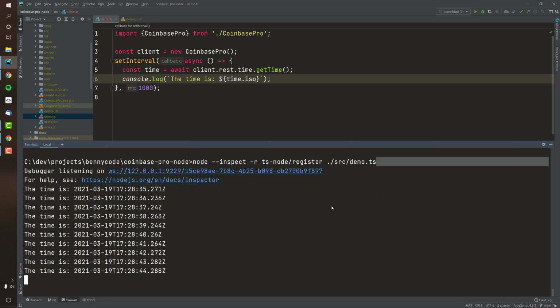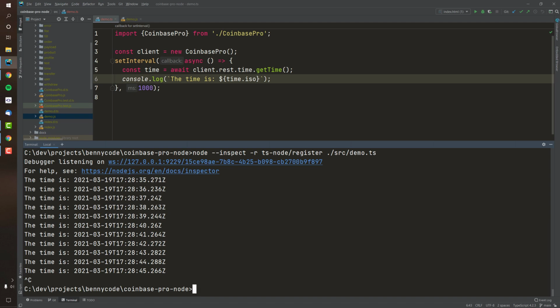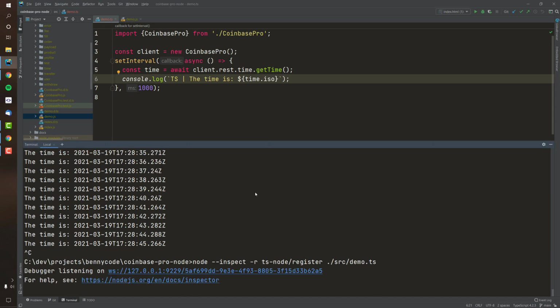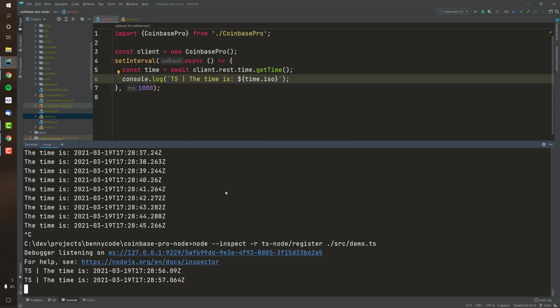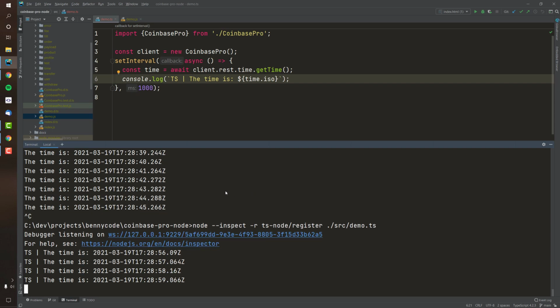To show you that I haven't cheated, I will change my console log statement. We'll add some TypeScript here in front and execute this line again without running npx tsc. And what you see now is that it has the updated code.